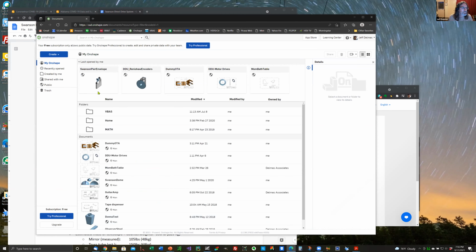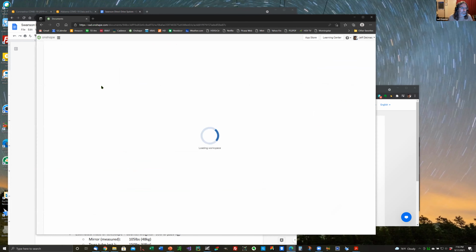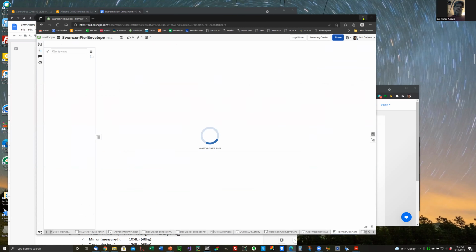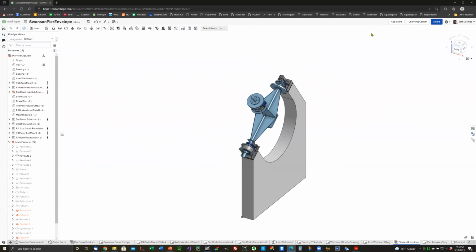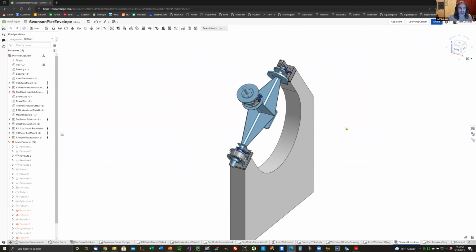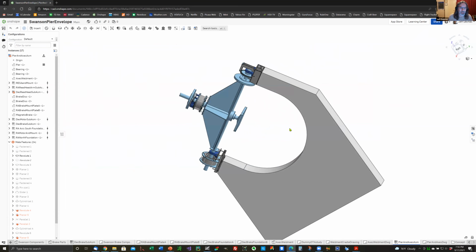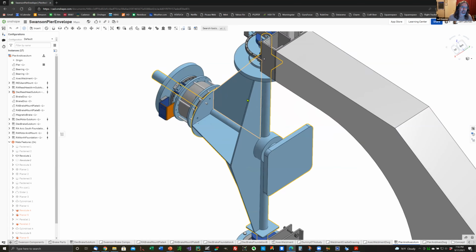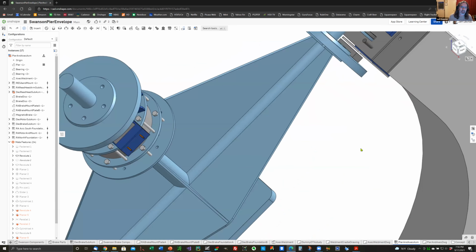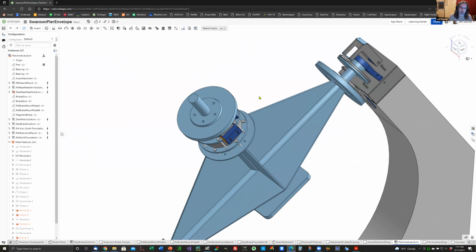I do want to show this. This is a CAD model, and this is an assembly with 50-something parts that I made. And you can see the various components of the system.